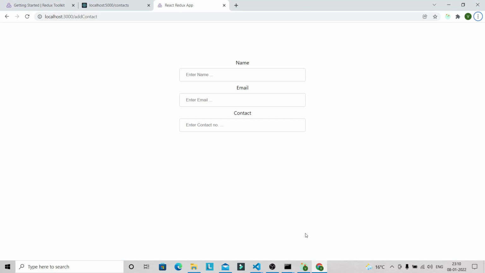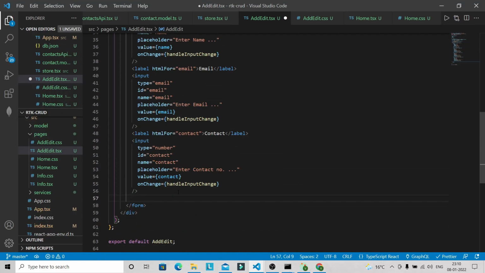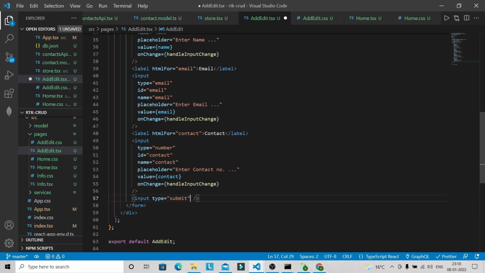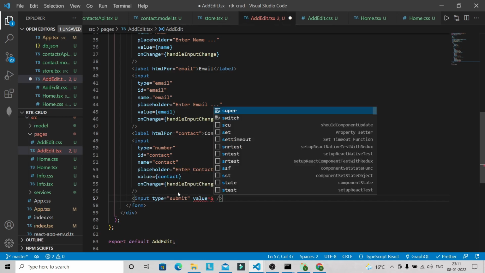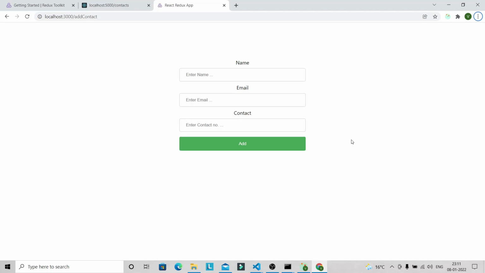Now we are missing one button here, so let's add that button as well. After this input field, we are going to add that button. So input type will be submit, and we are going to give here value. So value will be like add. So let's go into the browser. Now you can see that we have got our button as well. So our form is ready now.